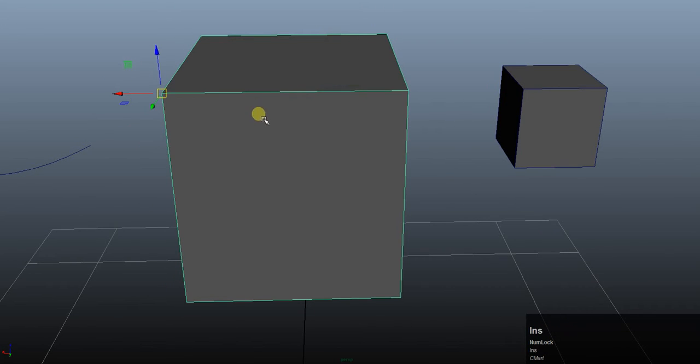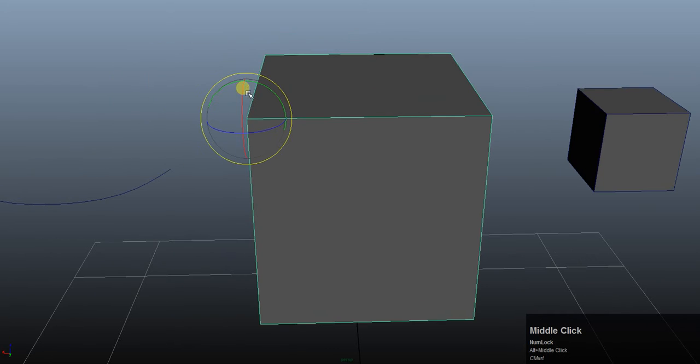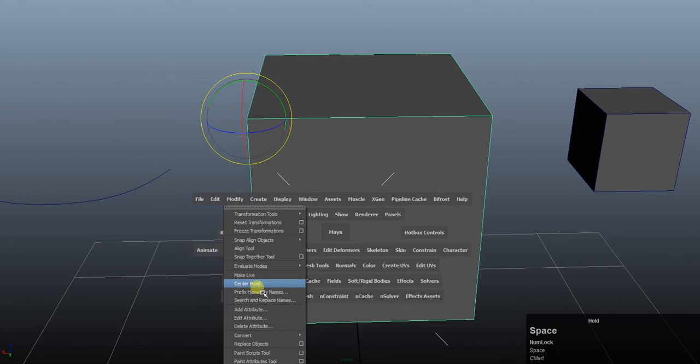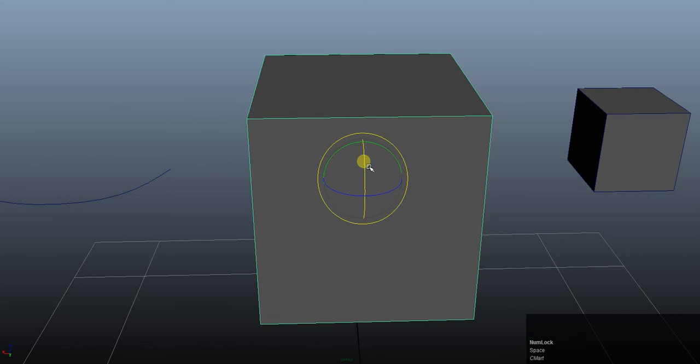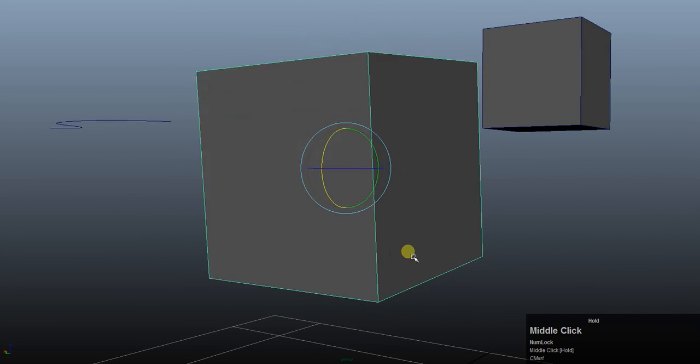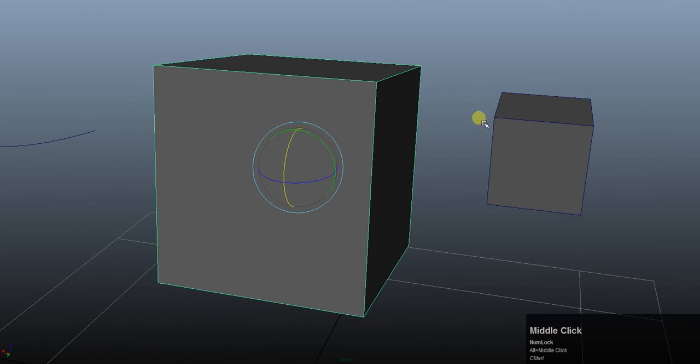And here we go. So let's do the same thing with rotating. Now, instead of rotating from the center, if we go up here and do modify center pivot, notice we're rotating from the center of the object. That's usually what you want to do, but let's say I want to get this to hinge along this object.